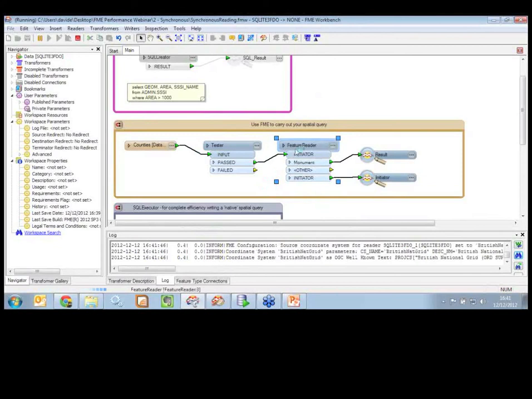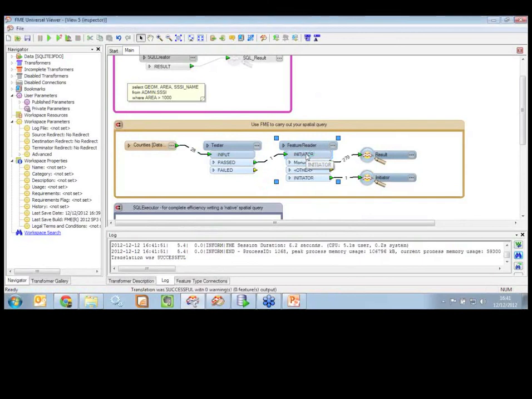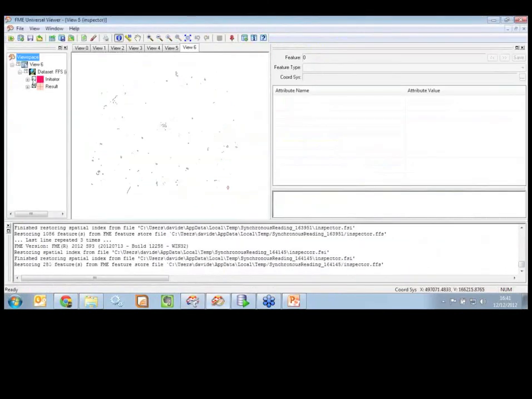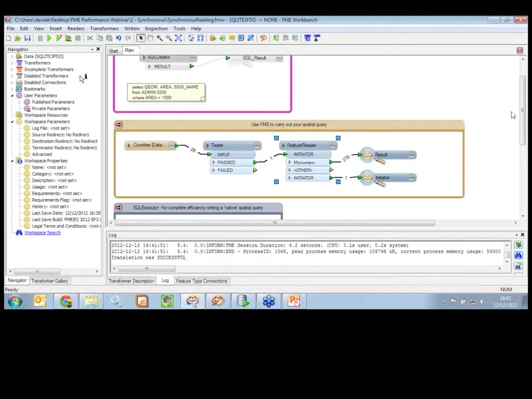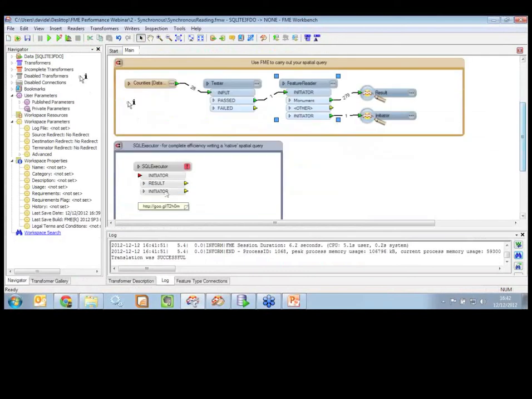So we'll read the data, the feature will initiate the query and bring back only the features that interact with that. So again, the feature reader, very useful. There's my initiator feature, and there's essentially a bounding box that represents all of the data that has been returned on from that monuments table in the SQLite database.